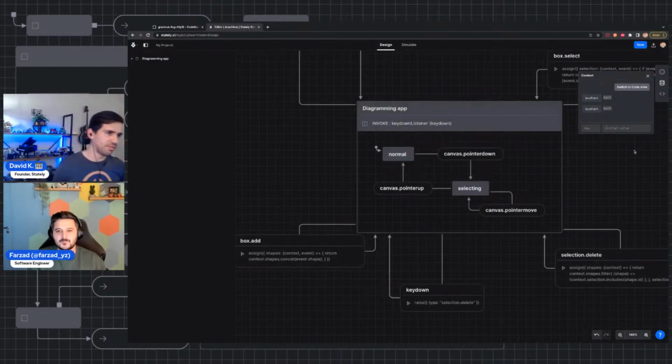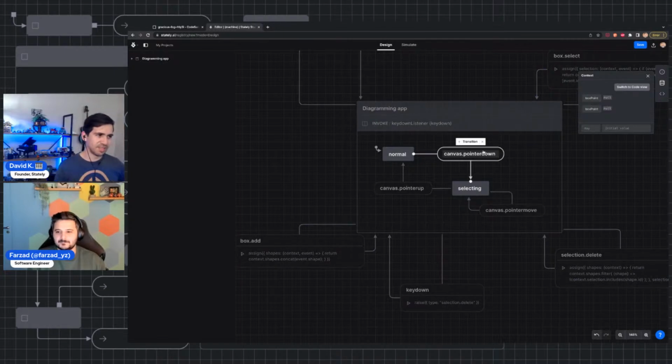And again, we're going to be revamping this and making it a lot easier to edit things like that.